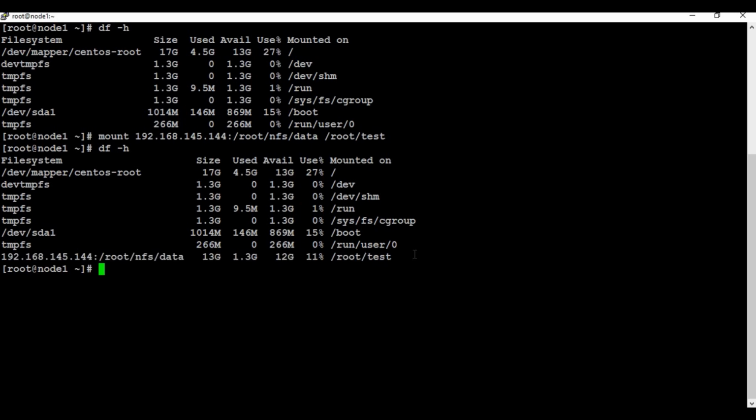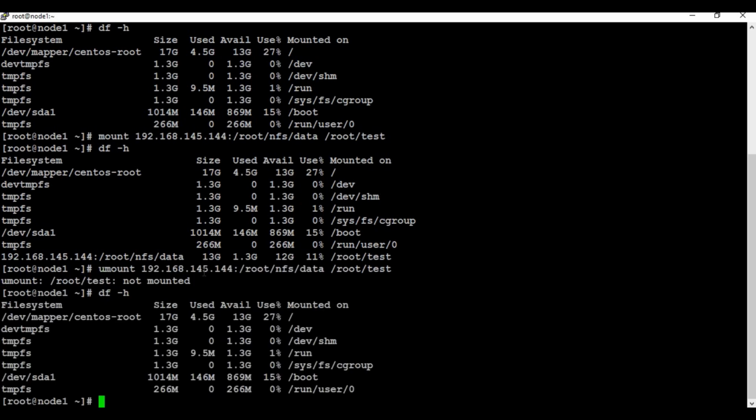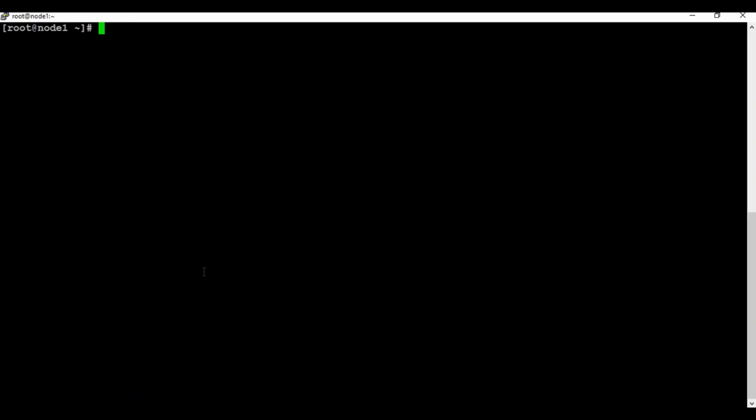In case you're facing some challenges, you may not have the prerequisite for the client as well, so you need to install the NFS common utilities on the client. Okay, I have also explained that in my NFS tutorial, so you can go and check that. We can unmount it. So if I check now, I don't have that share mounted.